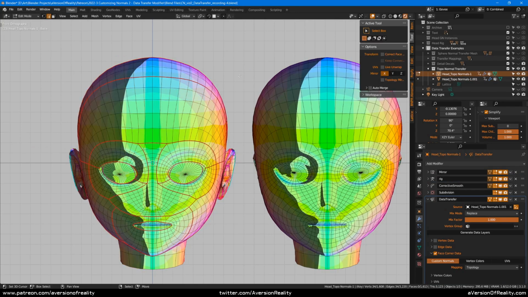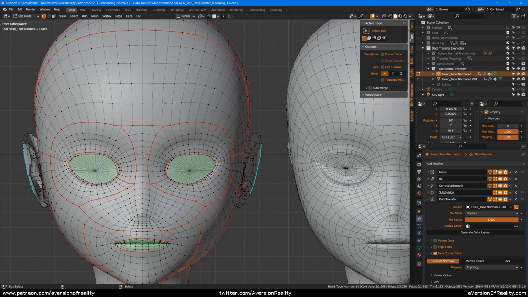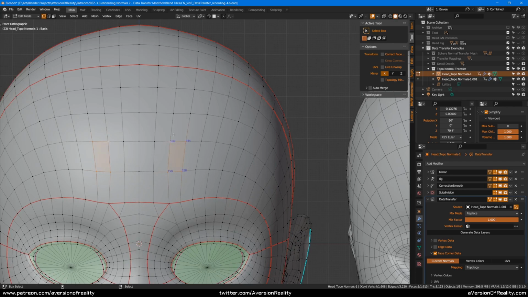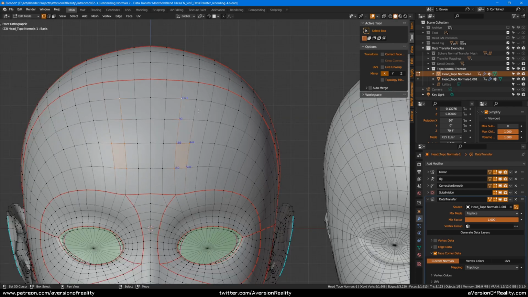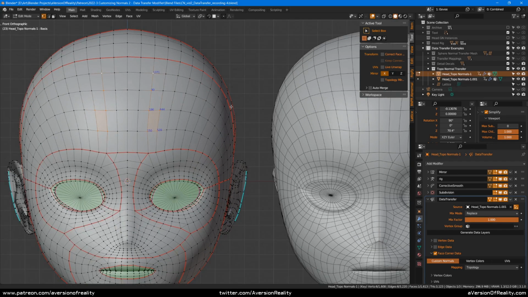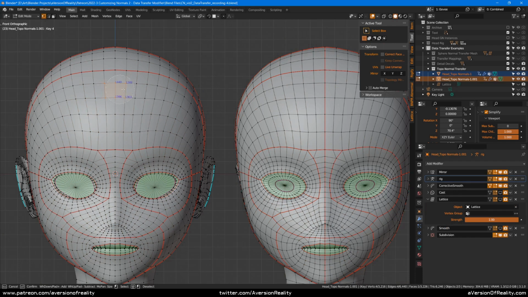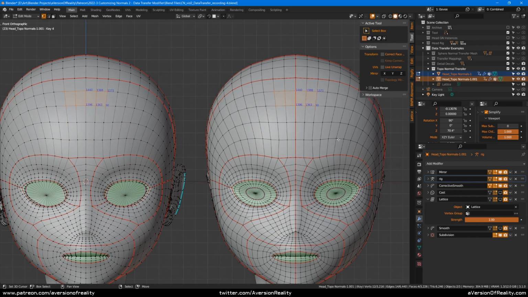But if we go into edit mode, we can enable indices if we have developer options enabled in settings. And then if we select vertex, we can see the index. Every vertex in the mesh is numbered 0 through the highest number. And if we select both, we can see that these have identical indices in the same place.